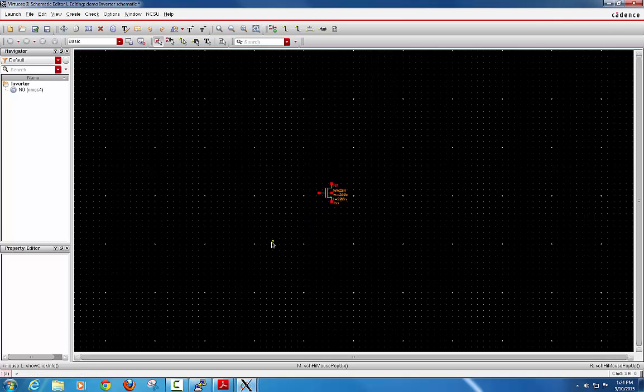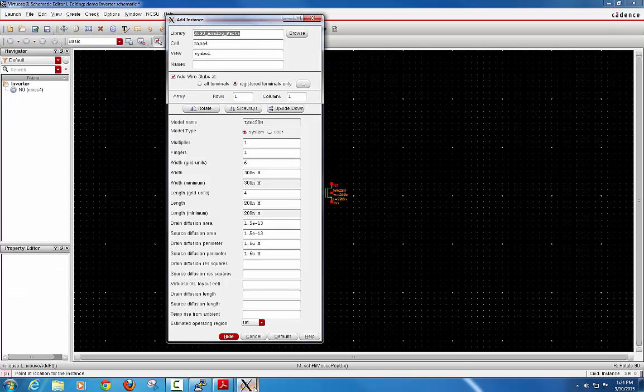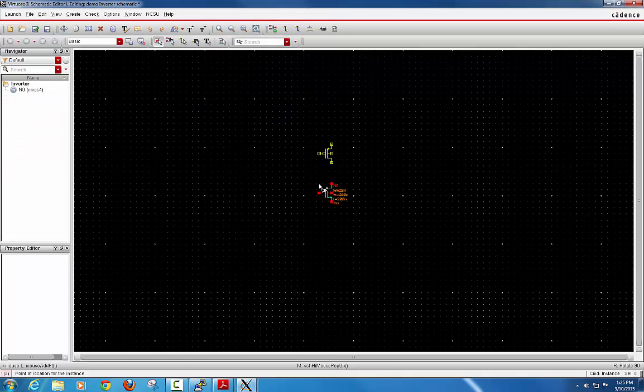Similarly, we will be going for our PMOS. You can browse in your component browser, or else you can make a change over here, like you can type PMOS 4 in the cell name, which is the same. So it will give you one PMOS, and you can place your PMOS over here. Now you're supposed to give power supply and ground.